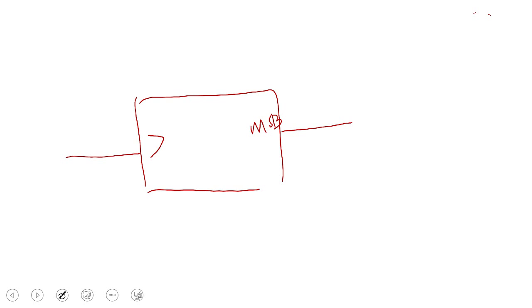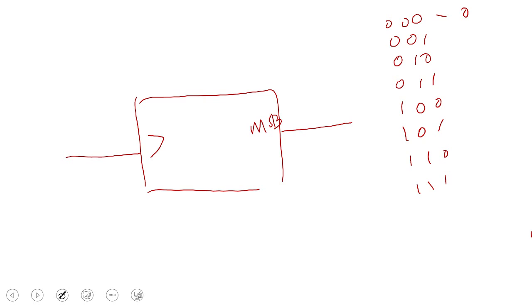Now I'd like to slightly comment on this counter. We were actually asked to connect a counter, right? It has a clock input and we are told to connect the most significant bit. Now if I say a 3-bit counter, that means I count 000, 001, 010, 011, 100, 101, 110, and 111. That means I start counting from 0 and go up to 7, so 8 counts.